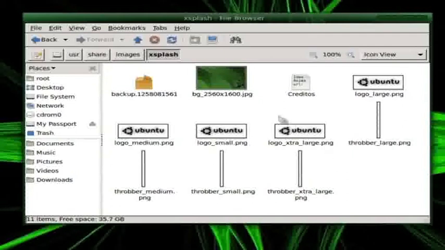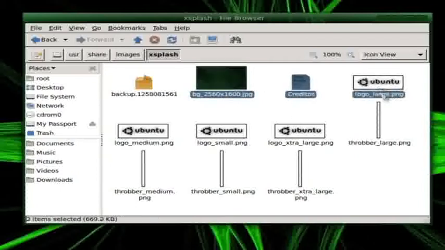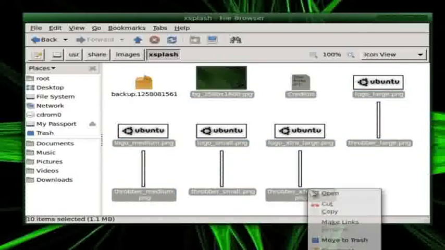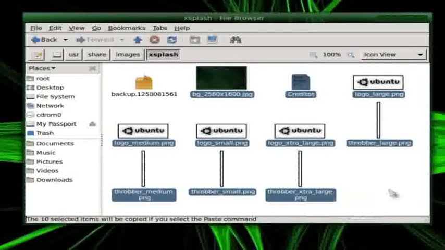Now what you'll do is go in here, and basically you want to back up all these files that are in here. Go ahead and select them all, and then copy and paste them over to a safe folder somewhere in your home directory. Call it backup, call it xsplash backup, whatever.